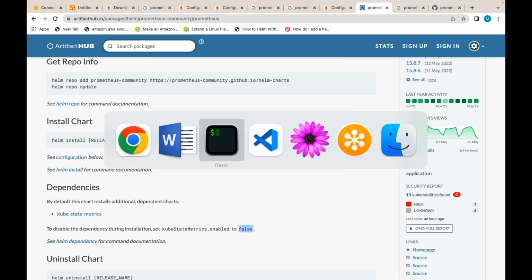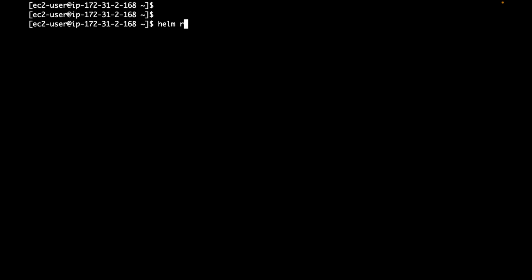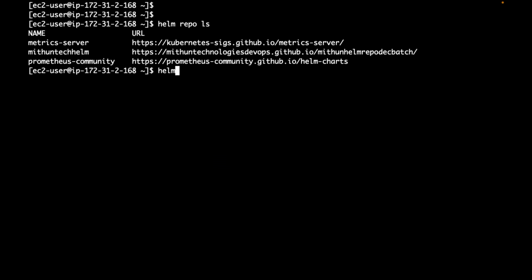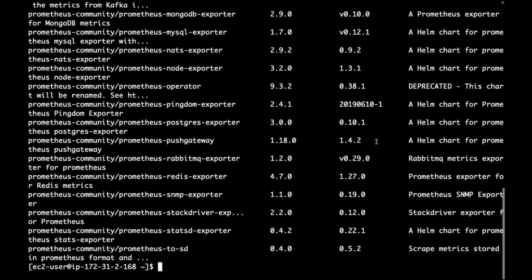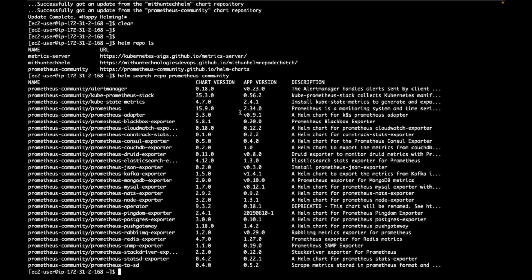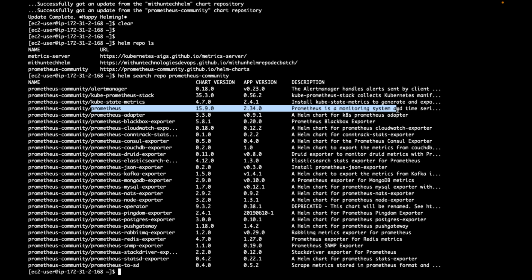Now let me search what charts are available in that repository. What command can I use? Helm search repo. If I want to search the charts available in this repository, I can give a repo name. Do I have a lot of charts available in that repository? One is this Prometheus. Lots of charts.